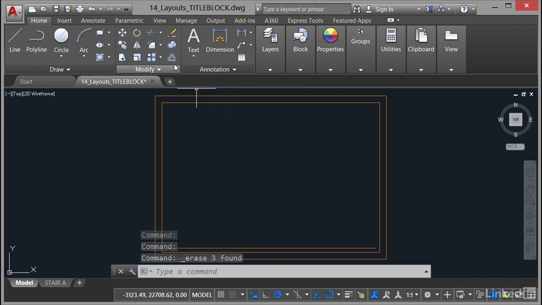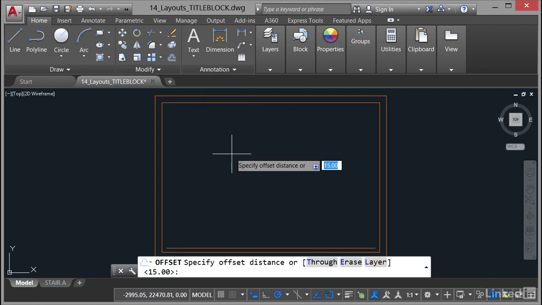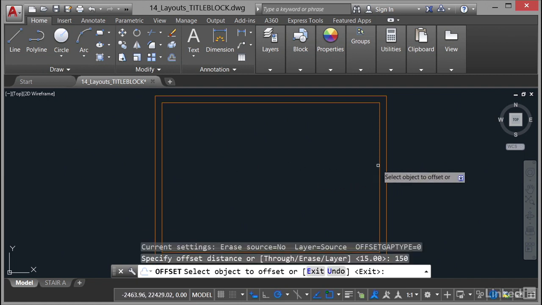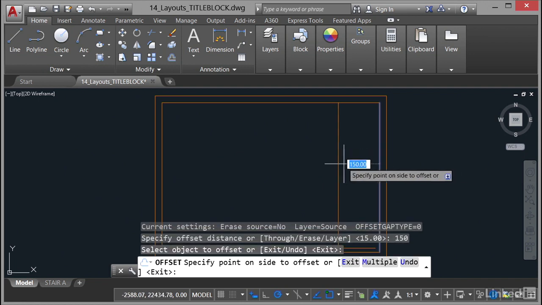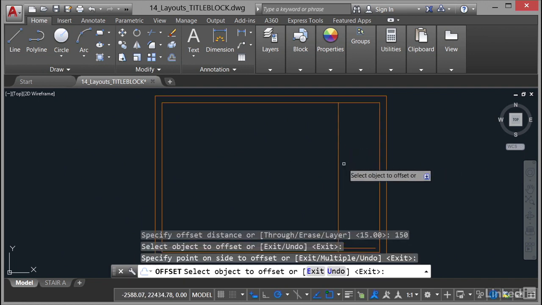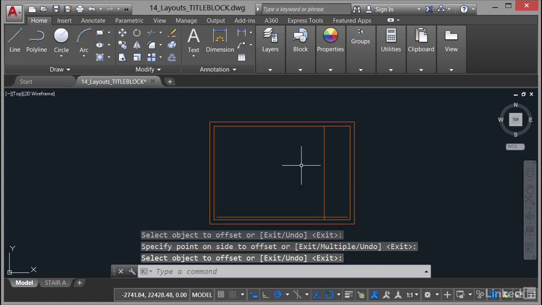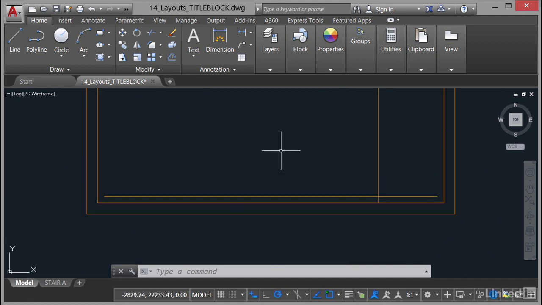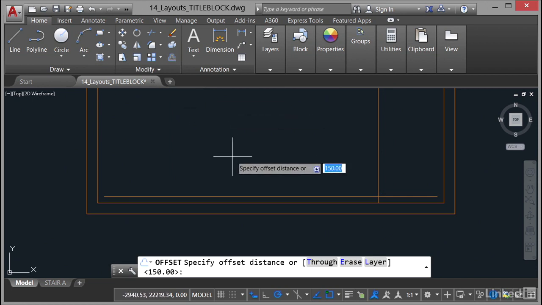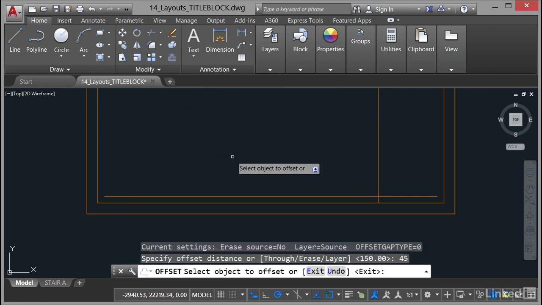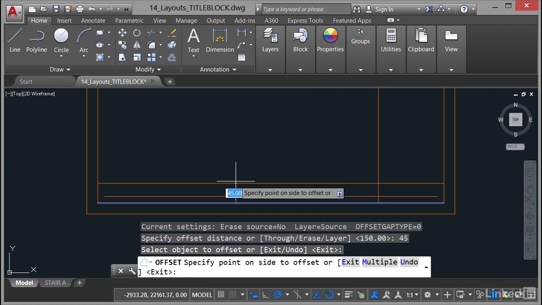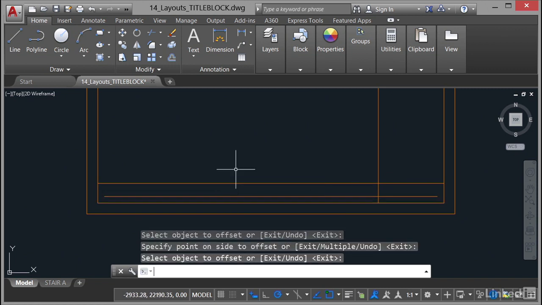Now I go back to the offset here, and I'm going to offset now by 150 and press Enter. Use this right-hand vertical line here, click on it, move to the left, that's our notes column, and click again. And then press Enter to finish. Now if I zoom out, you can see how this is forming a basic title block. I'm just going to pan up a little bit and zoom in a little bit now. And what I'm going to do now is use offset again, come into the drawing area and offset by 45 and Enter. And I'm going to offset this one. Not this one, but this one. Click on it, move upwards, click again, enter to finish.